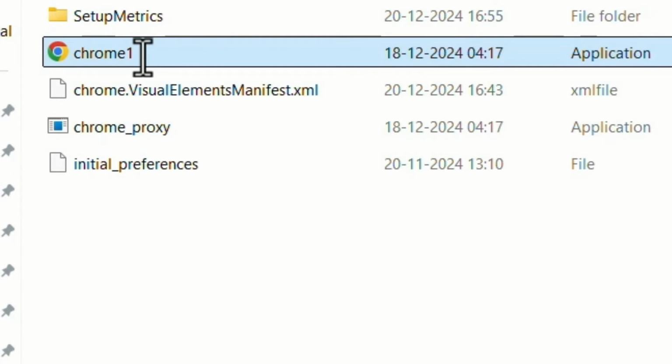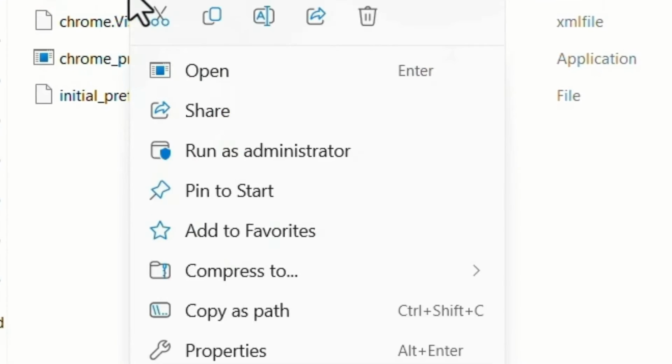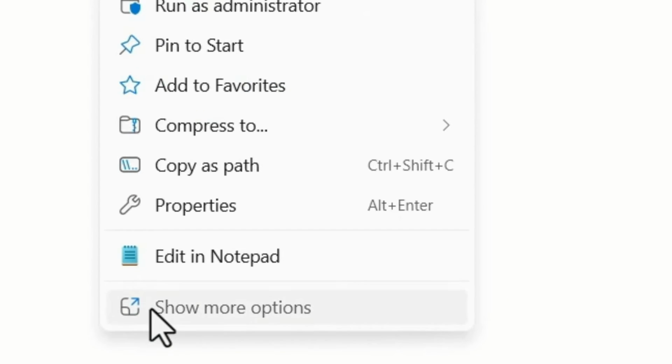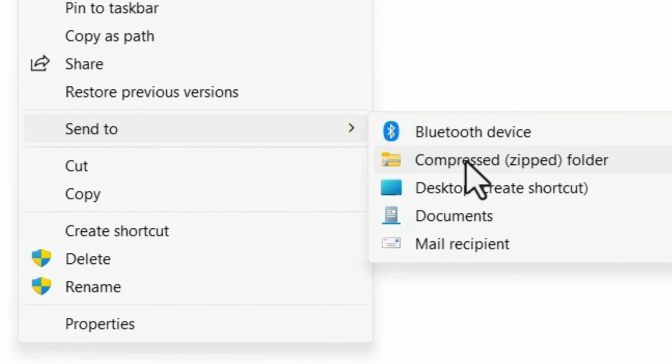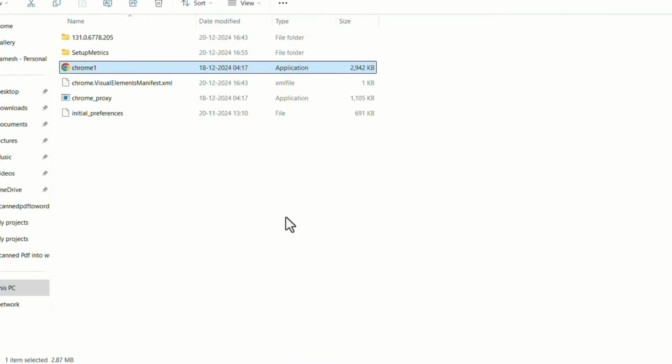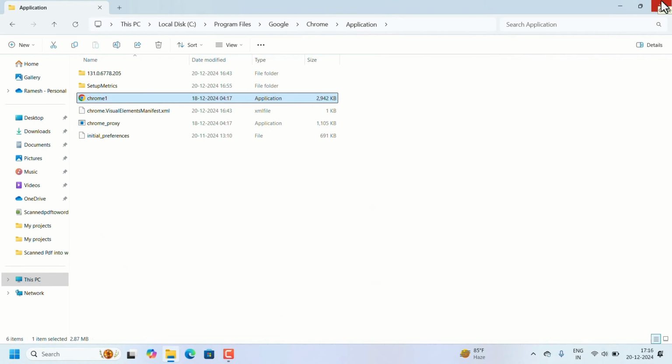After renaming, we have to create a shortcut on the desktop. To create a shortcut, right click again, select Show more options, go to Send to, Desktop. It will create a shortcut on the desktop. After that, close this window.